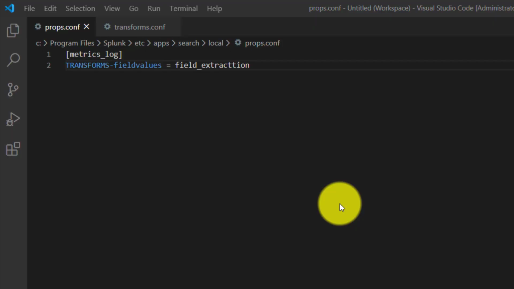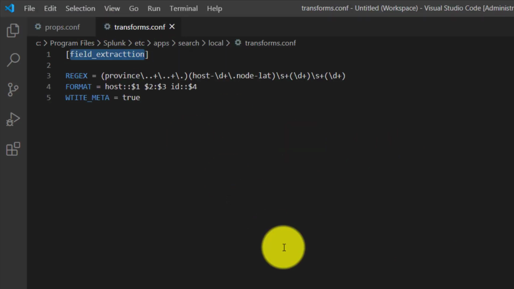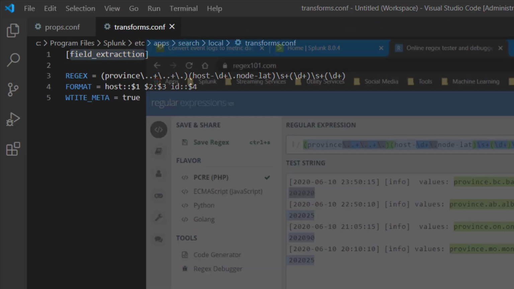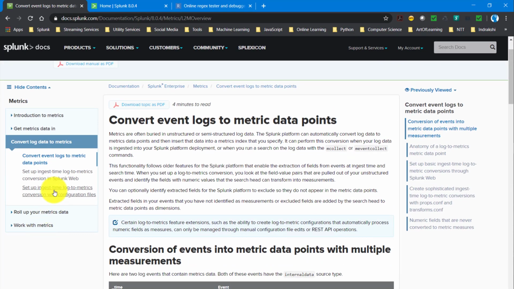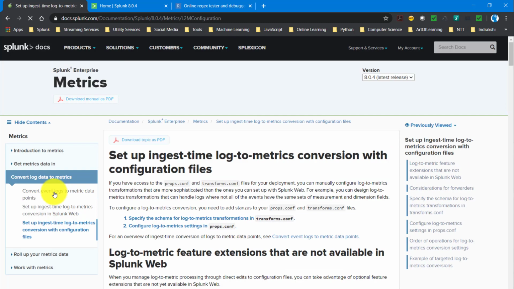Now let us try to do the extraction or the settings related to the metrics extraction. For that, we will first do the transforms.conf configuration, then the same thing will be recorded in the props.conf configuration over here. In the documentation, we will go to the section on log to metrics using the configuration file.